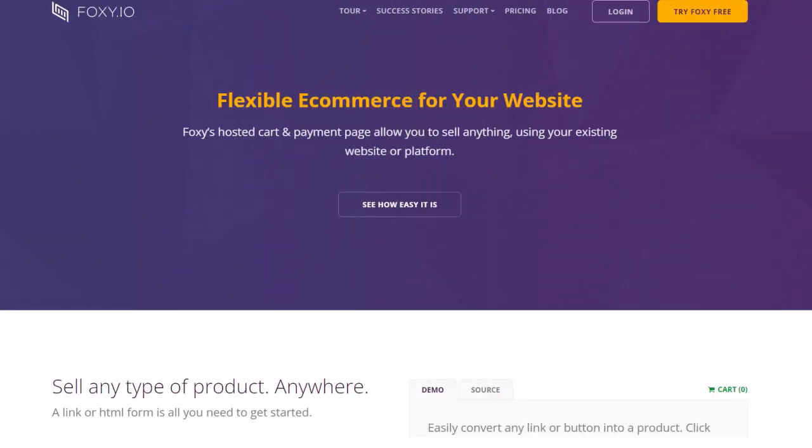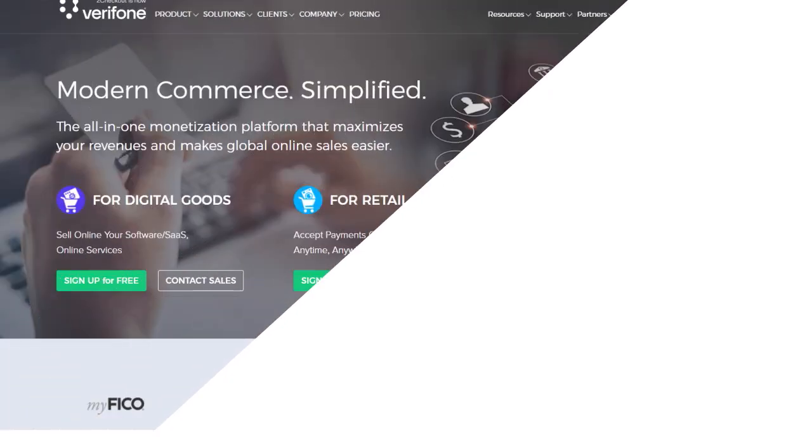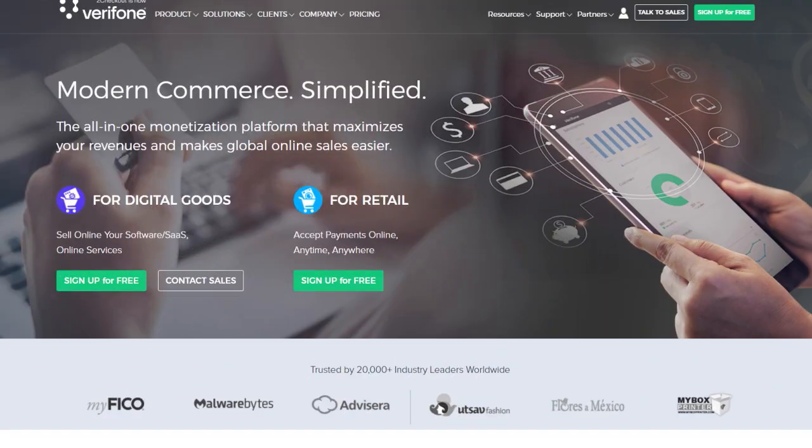You can see on the screen, Foxy enables flexible e-commerce for your website. That's pretty good, pretty powerful too. And the team at Foxy is really fast in getting back to you. They're really responsive. The third solution I want to share with you is 2Checkout. 2Checkout is now called Verifone, but they still use 2Checkout in certain geographies because of the brand name. With 2Checkout, you are able to accept payments from any device, from any country. That's really good. They can also help you maintain a Stripe checkout page.